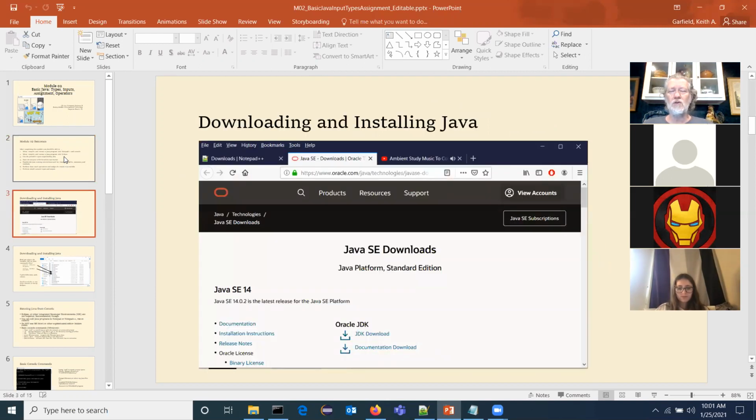In order to work in this class, you're going to want to have Java on your personal machine, assuming you do some or all of your coding on personal machines. You can do them on machines in the labs at school, but it's so much easier on your own. Very straightforward. Just Google Java download and it'll take you right to the Oracle download page. And you want to download the SE.